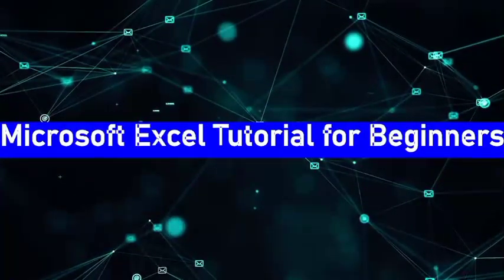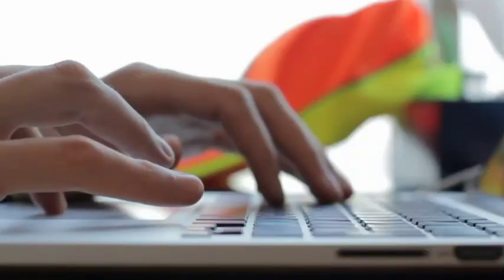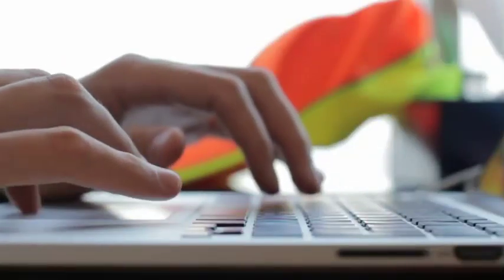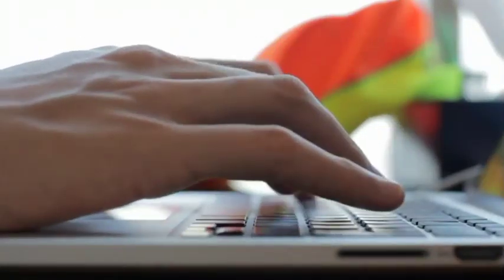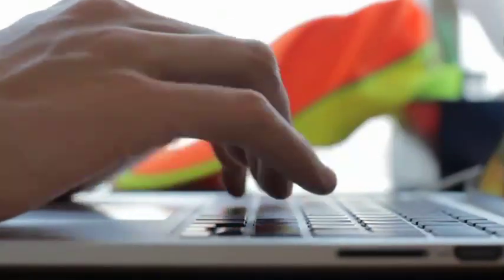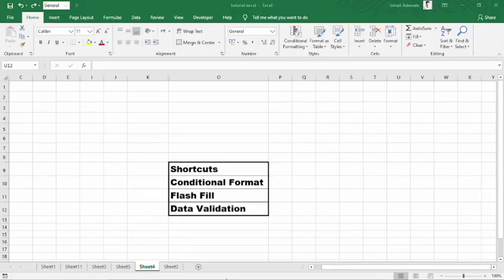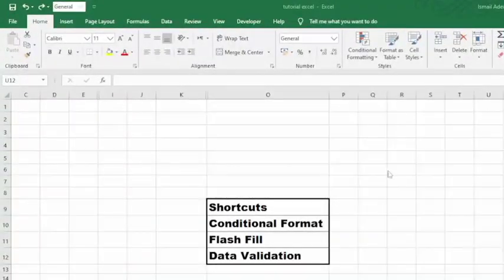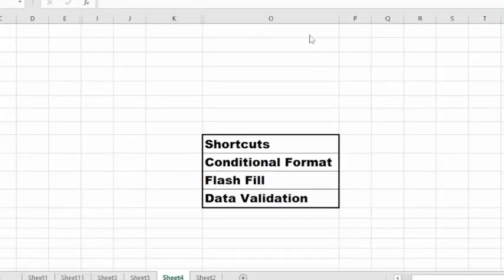So here we go. Let me open my Microsoft Excel and see how we are going to work for today. As you are seeing here, this is my Microsoft page. And the first topic that we are going to discuss today is shortcuts.